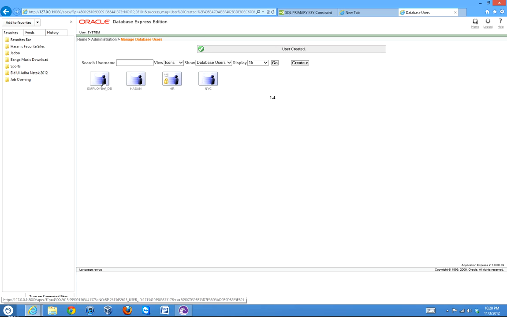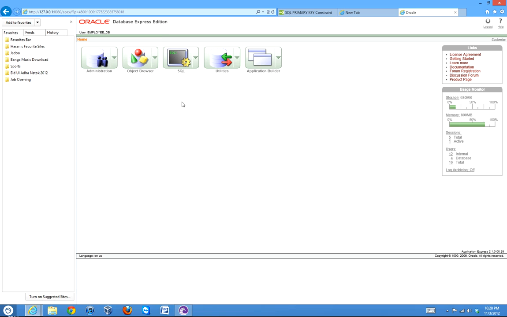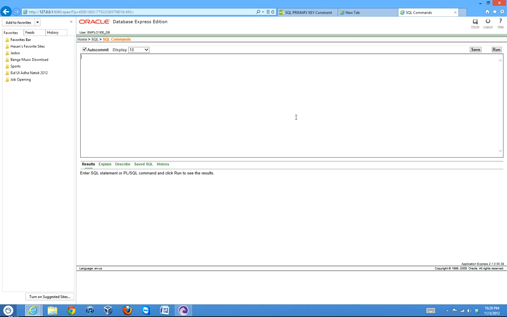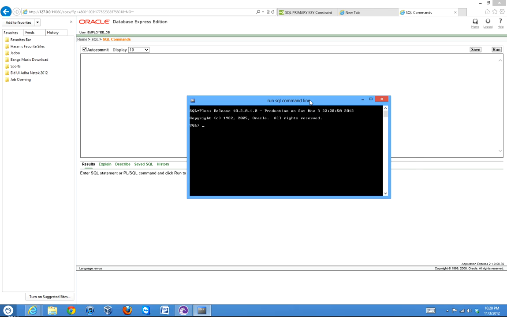So the employee database is created. Once it's done, you log out. Then log in as employee database, your password. Now I'm here. You can write your command in here, but I like to type in the command prompt, which is right here. Let's do the connection first. Connect employee database. Type your password again. Now it's connected.